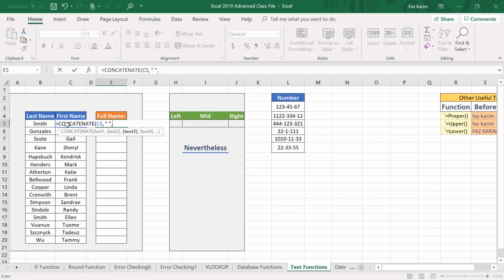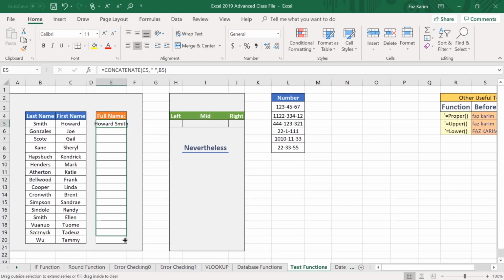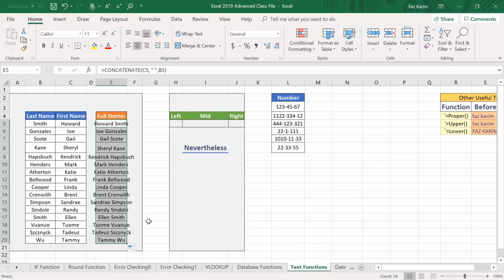Once you have that in, you can go ahead and give it the last name cell. Then you can close your parenthesis and hit enter. And you can use that lovely, very useful autofill handle and just drag it down to do the rest for you. Pretty cool.